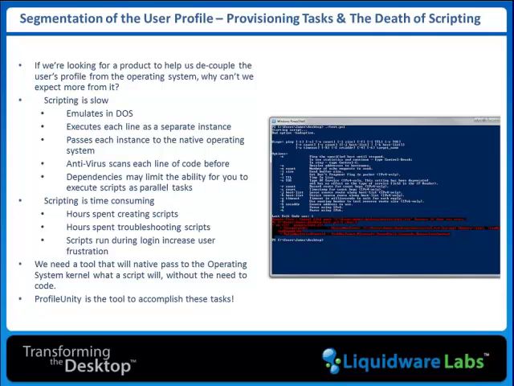So the tool that's going to bypass the operating system kernel with a script, without the need to code, is really what we need, and that's what Profile Unity does.